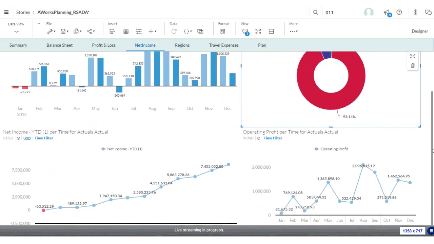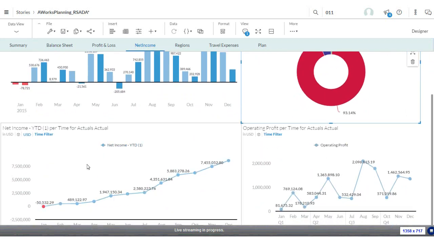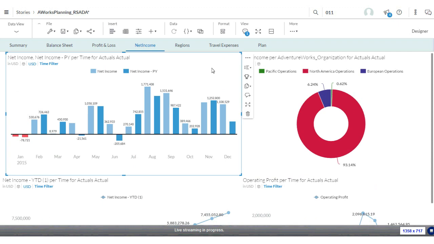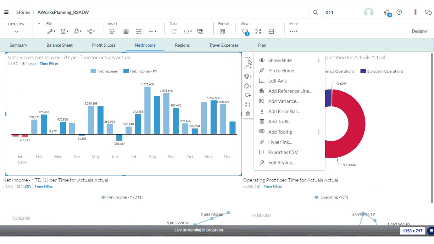And I also have my year to date. This is a calculation done with business objects. This is my operating profit. So I can navigate this. As I was saying, I can also pin this to my home screen if I want to see it every time I log in.